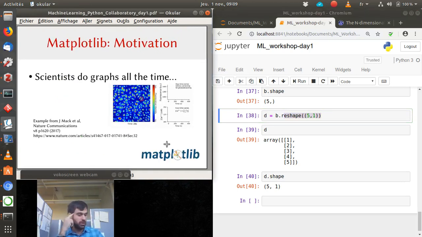Okay, so now we continue with matplotlib. Matplotlib is a library used to create graphs, because as scientists we very much like to do graphs. So here you have an example. It's the kind of thing that you can do with matplotlib. It's quite a powerful tool: with very few lines, you can do pretty nice pictures, pretty nice figures, I meant. It's a very nice one.